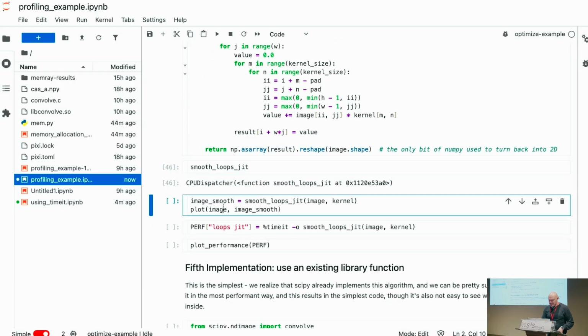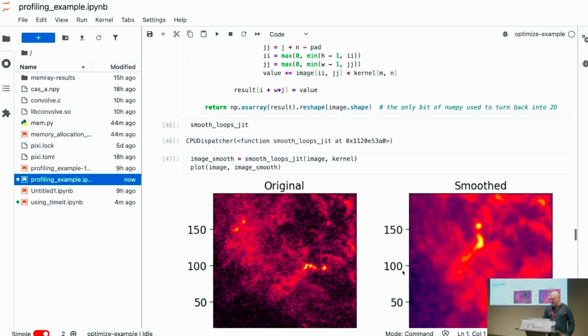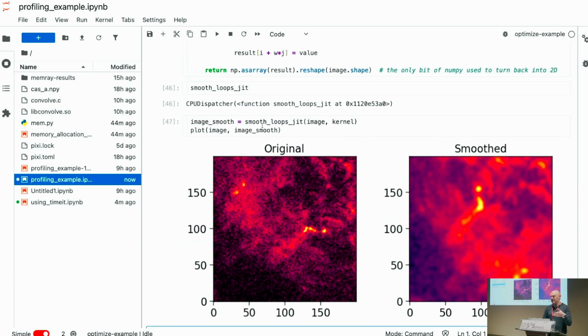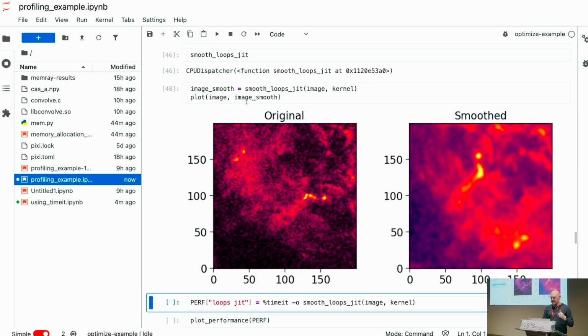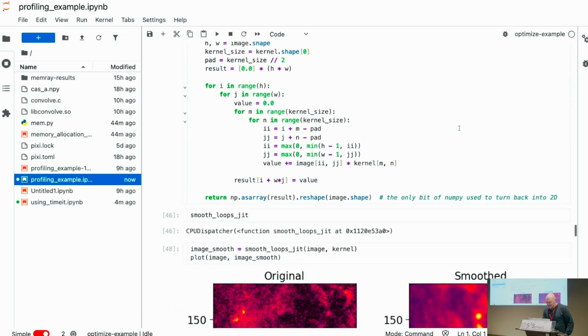So if I call this smooth loops function, notice it took a second there, but then it gave a result. Most of the time in that second was it compiling the code. Now, if I run it again, it's almost instantaneous, because the smooth loops function is now compiled to machine language. And again, I got it backwards here.